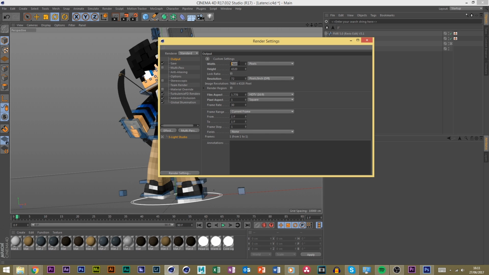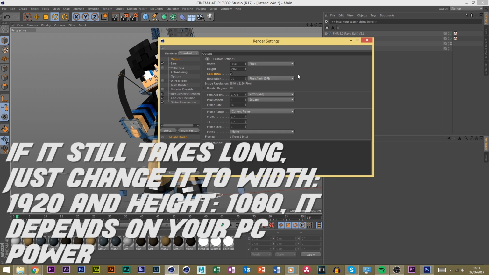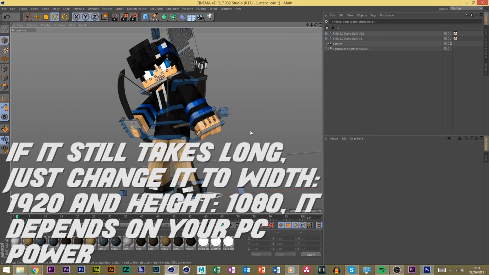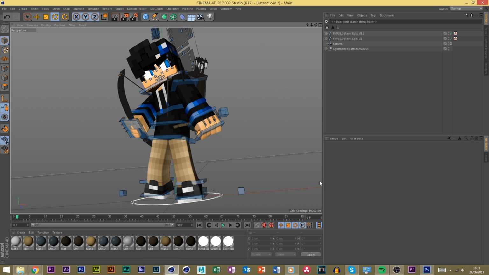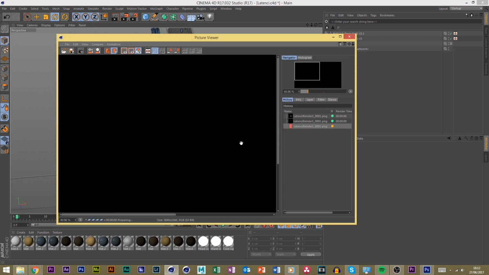So what I like to do is just click lock ratio, set this to 2160, yep, and I'll just render it in a lower 4K resolution, which will be a bit quicker, because that resolution is immense. If you don't really need it that much, to be honest. It's only if you want to crop in right on the eyes or something. So yeah, and then hit render.